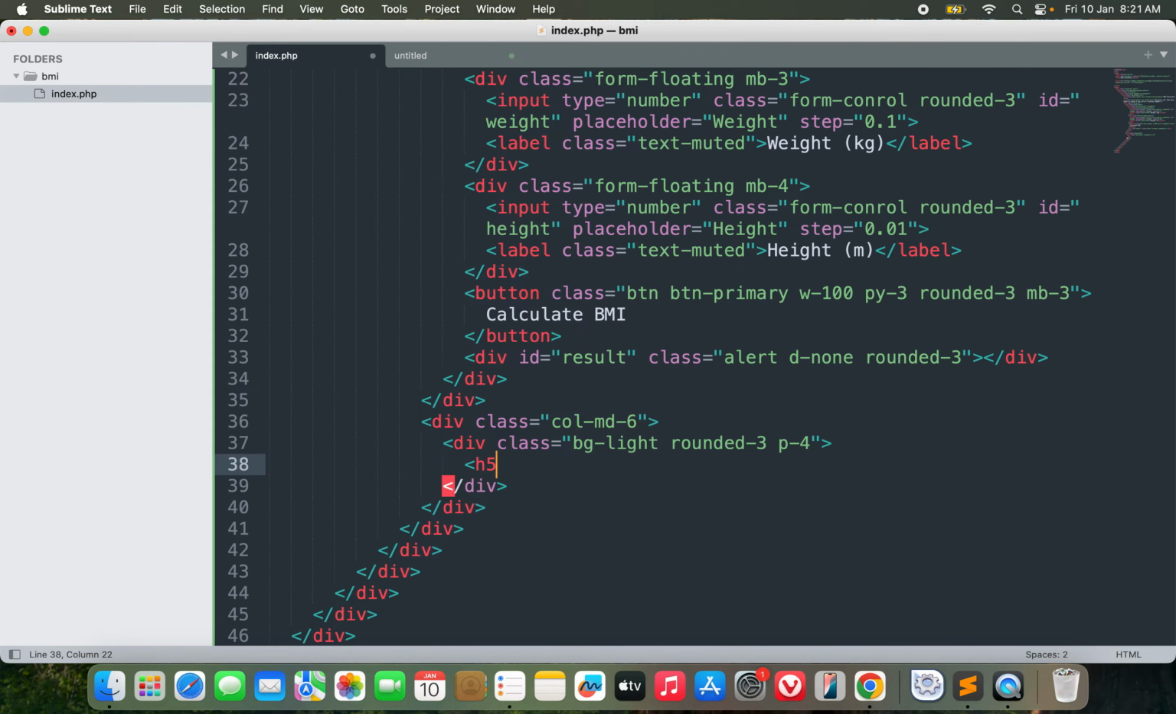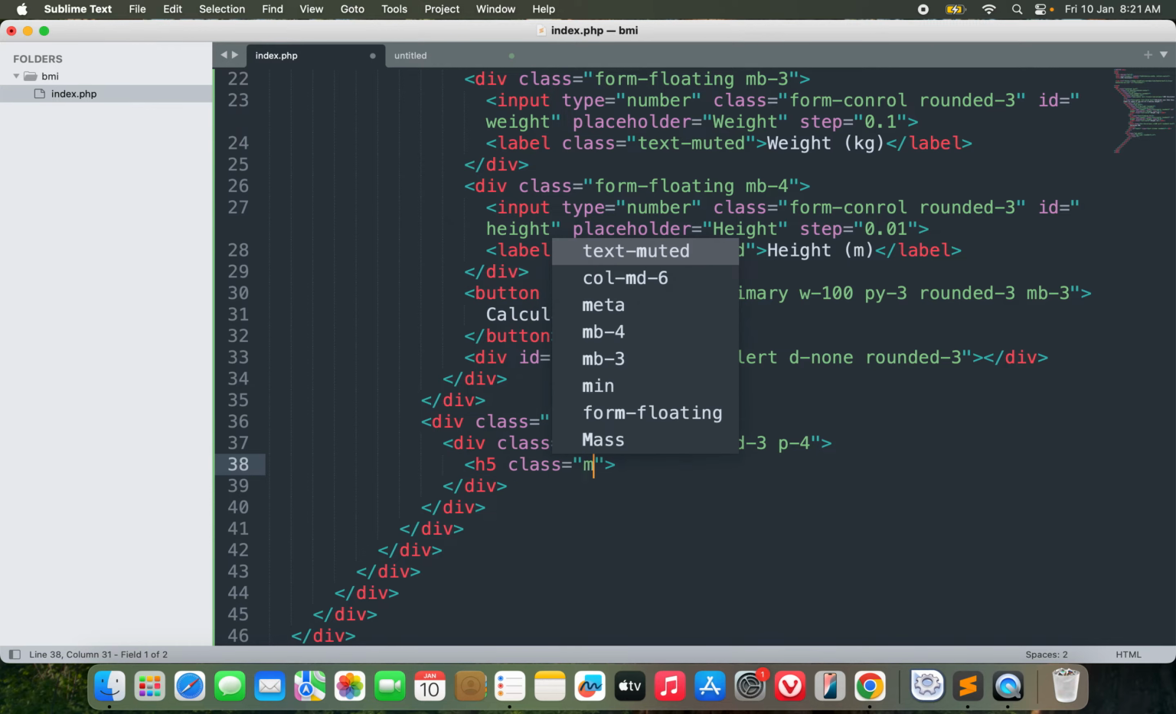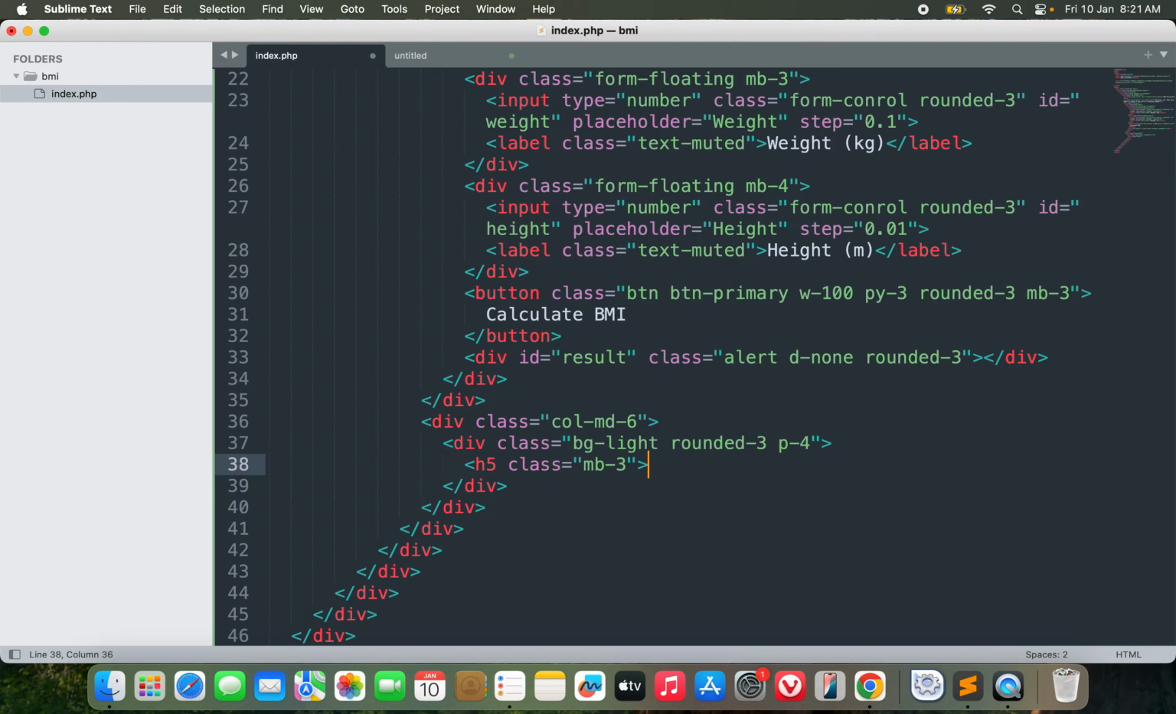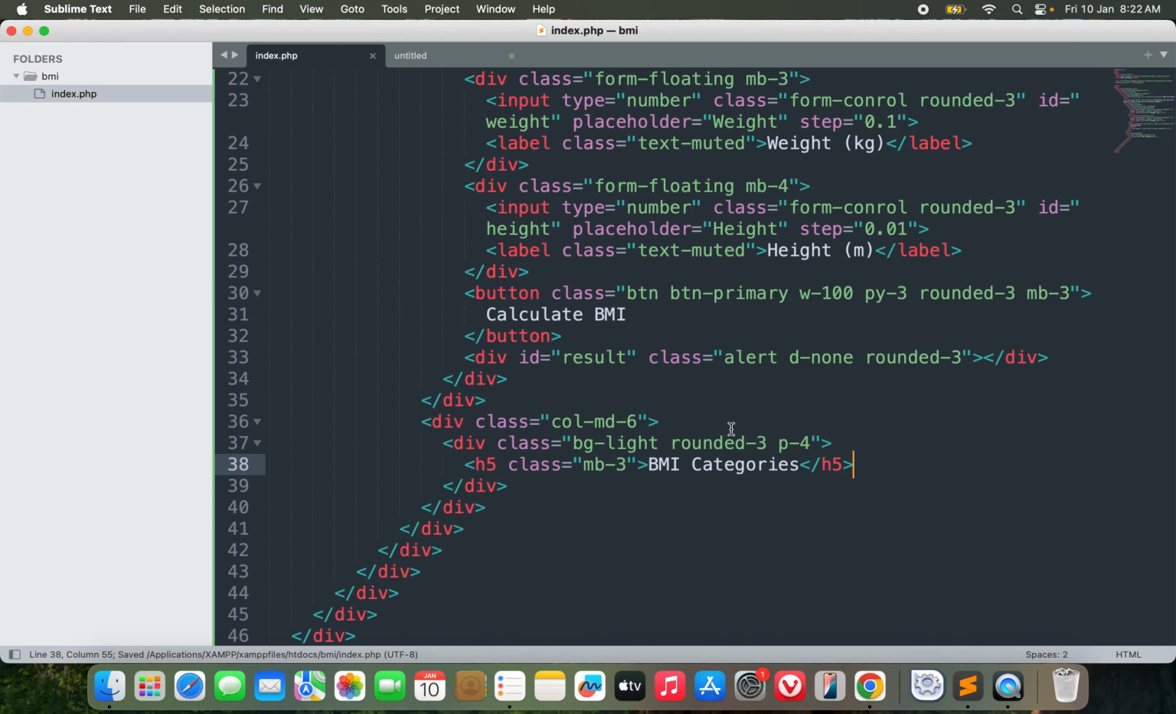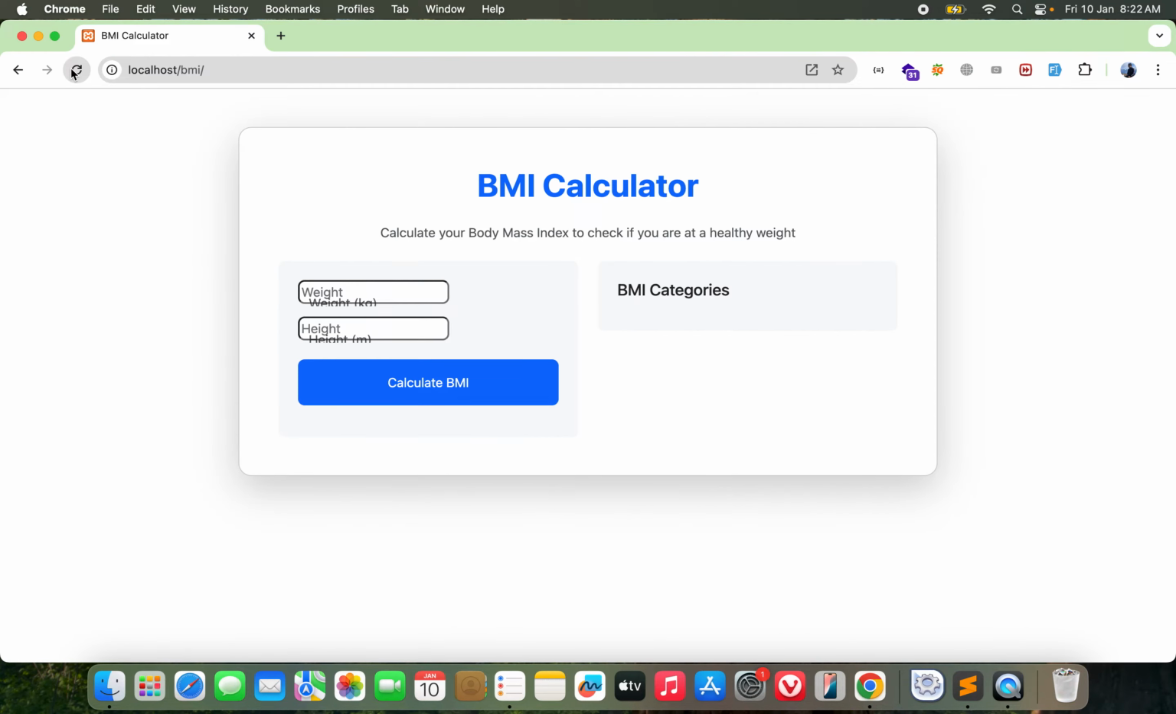I'll have h5, maybe margin bottom 3. It will say BMI categories. And yeah, that's what I wanted. Also, maybe text muted, maybe dark would be better one.